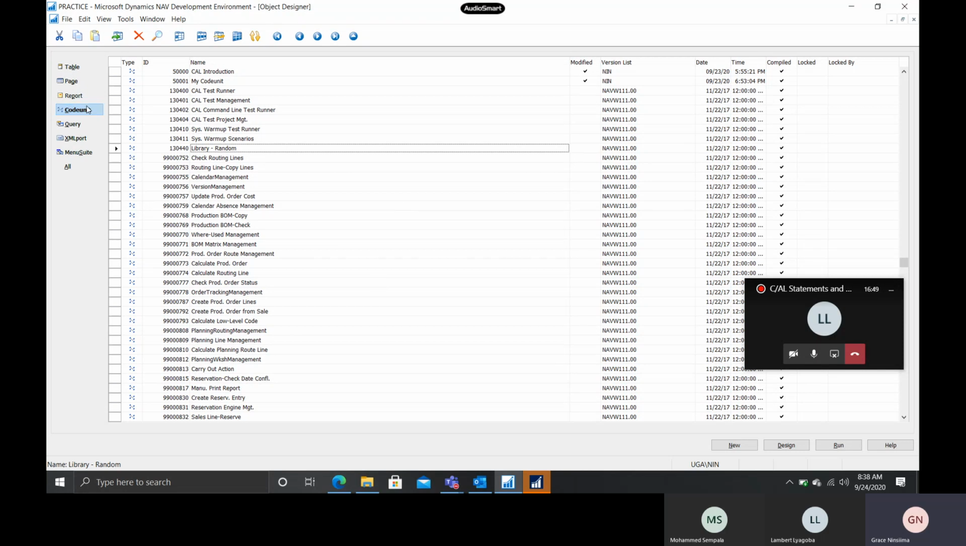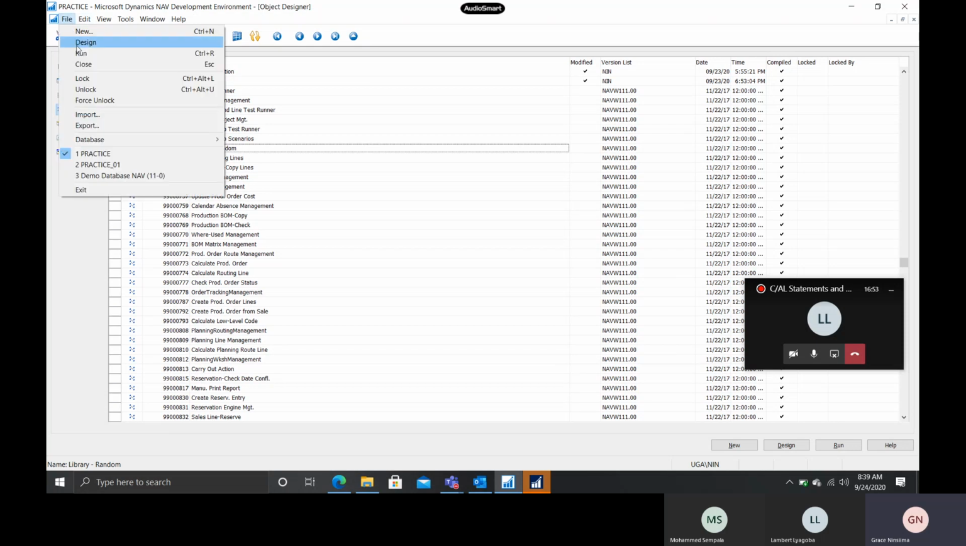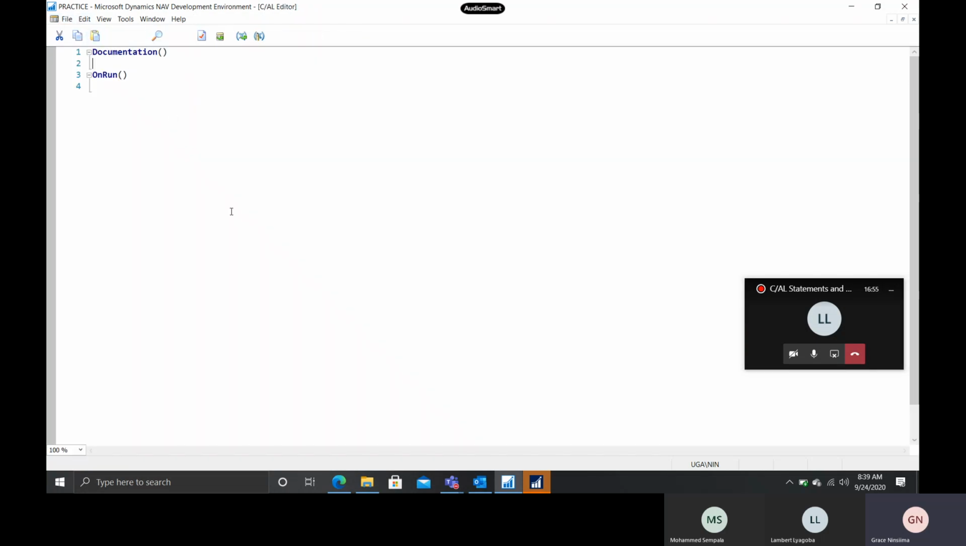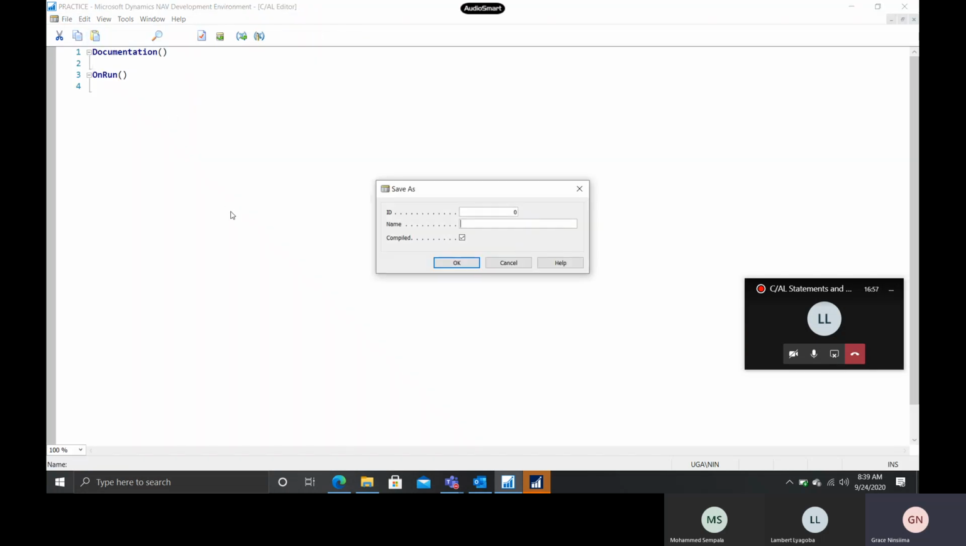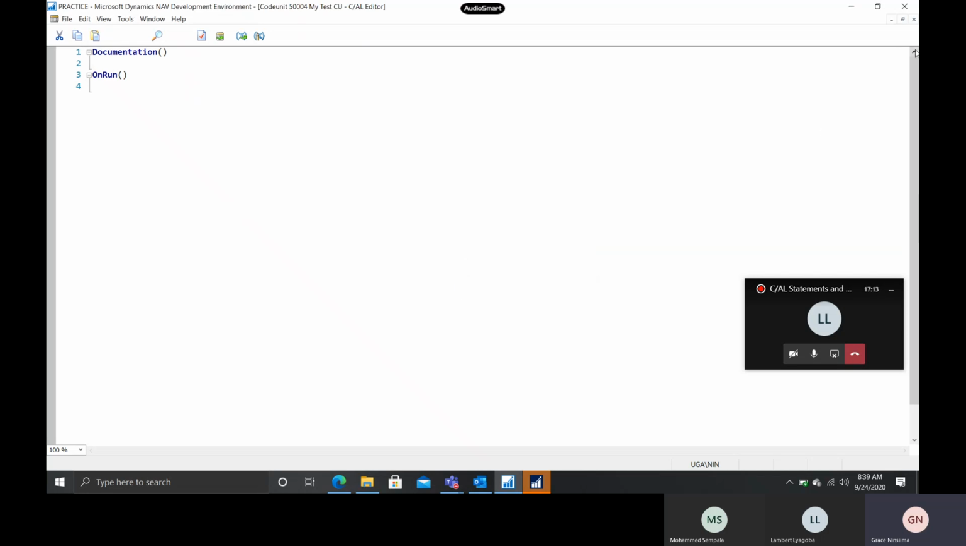So I'm going to create a new code unit to work with. So I'll go to File, New, and I'll save this as my test code unit, and I'll give it an ID, 50,000. 3? Do you have 3 already? Let me say 50,004. So we are going to look at the curl statements.